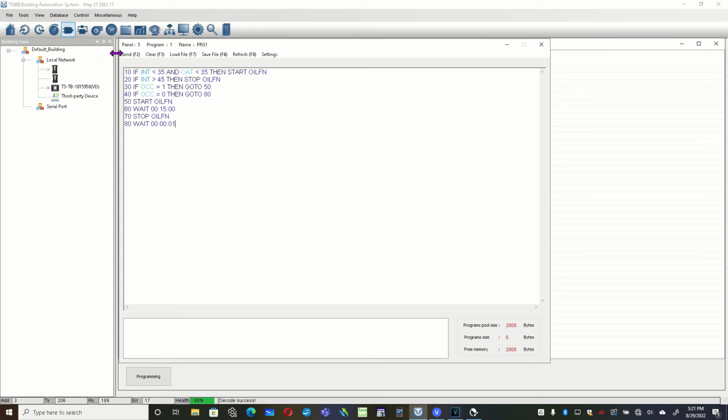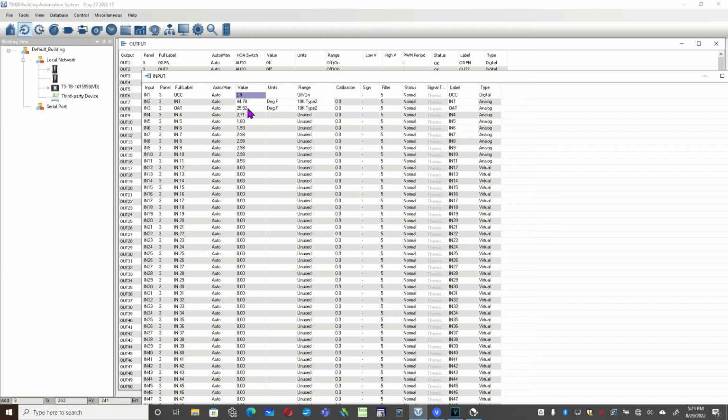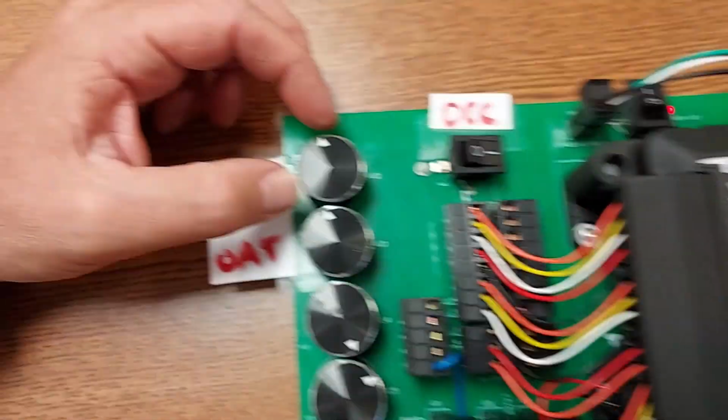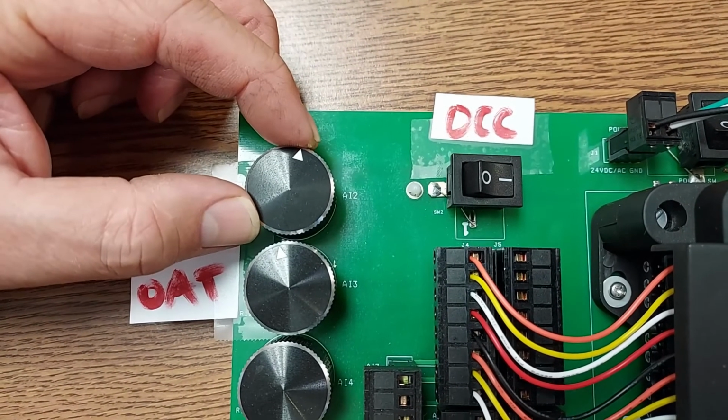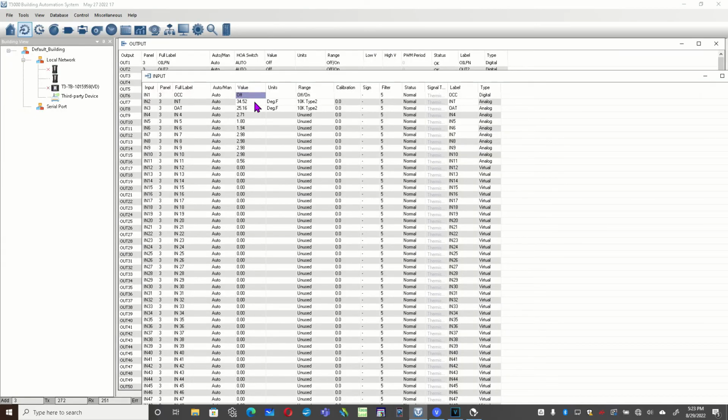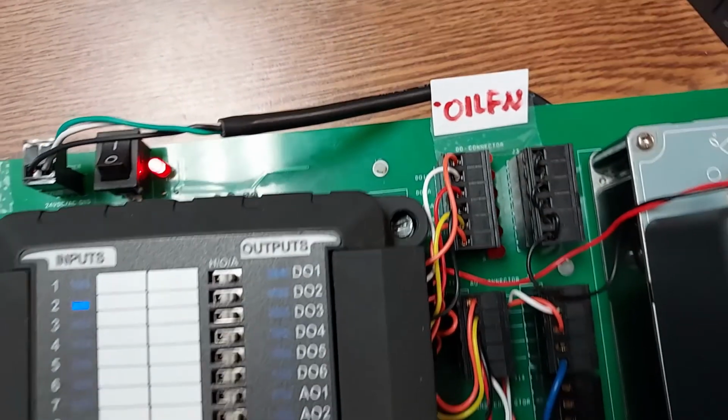So let's send that to the controller, and let's try it out. All right, so it's 25 degrees outside, and it's 44 degrees inside. Let's turn our inside temperature down below freezing, and I heard it click. Our oil furnace comes on. Now let's raise the temperature back up above 45 and the oil furnace stops.